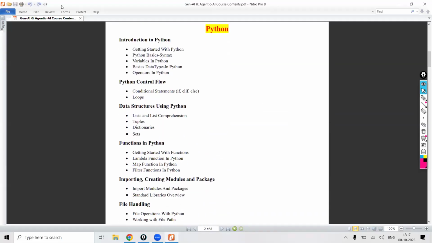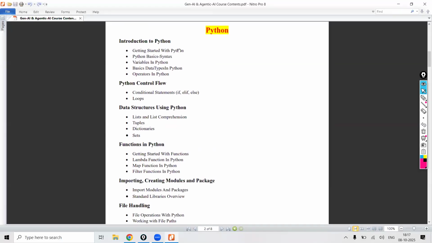Now, within Python, we are going to start with the basics. Whoever doesn't know anything about Python, without any idea about Python, can also attend the batch. We are going to explain from the starting of Python: the basics of Python, the different types of variables and data types, along with the operators. From there, we are going to discuss conditional flows along with loops, and then data types and data structures.